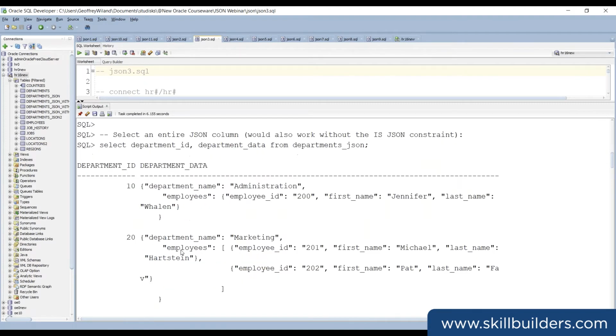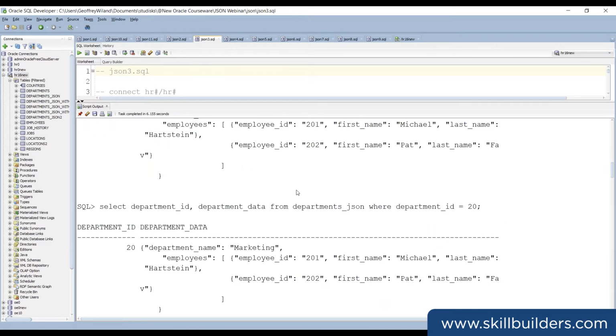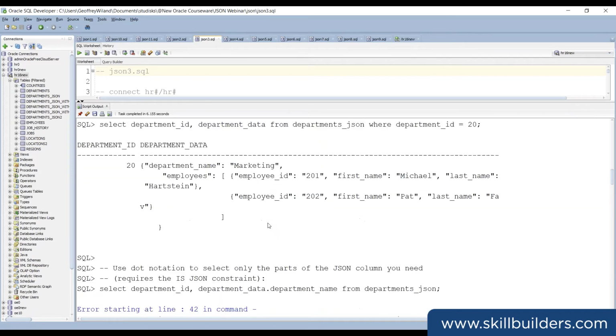I get the whole column. But I want to drill down and get one piece of the column now. I want one piece of information or some pieces of information. Well, I can get the whole JSON data for just one department. I can do where department ID equal 20. That's no problem. But if I want to drill down and get one piece, I'm going to use dot notation. So it's called dot notation.